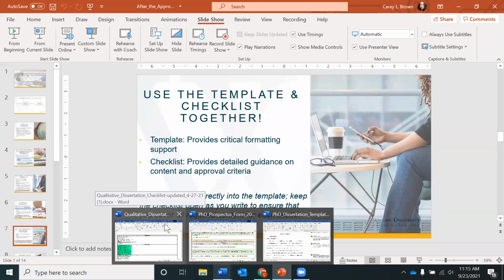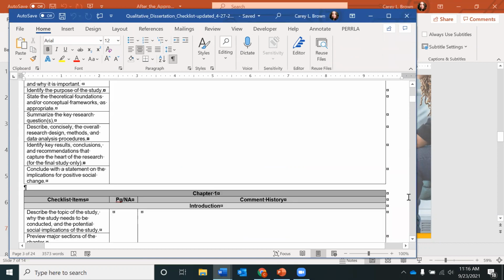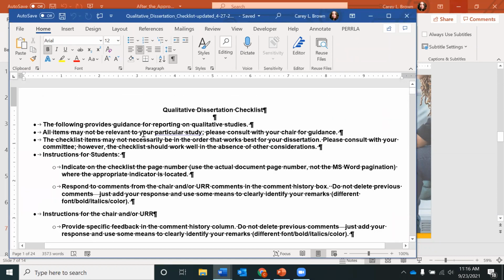Just for sake of demonstration, we're looking at this as though we're doing a PhD qualitative dissertation. But this basic process is going to work for any of the programs because they all have a checklist and they all have a template. So this is what the checklist looks like for qualitative PhD.